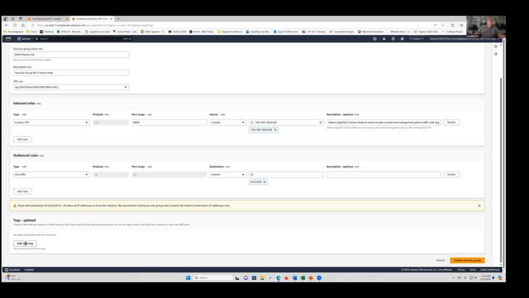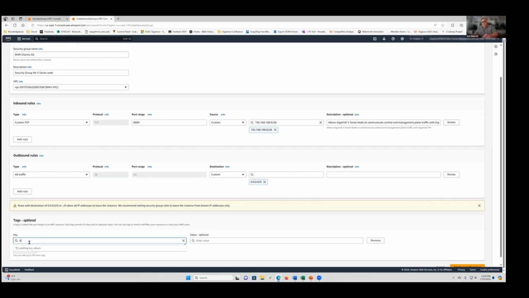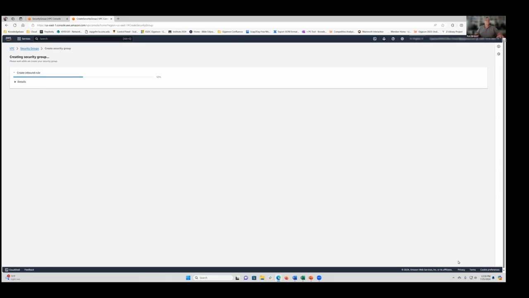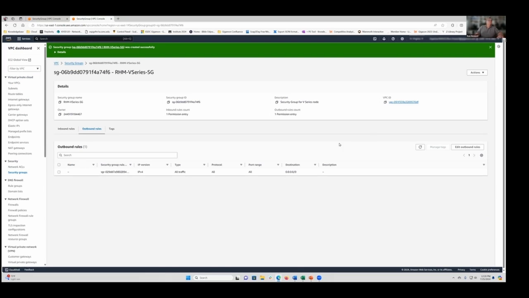Tags. Let's add a new tag. Let's give it a name. If I could spell. The value is RMH V-Series SG. Let's create the security group. Boom. But we're not done, because remember, all I did was create a basic rule.